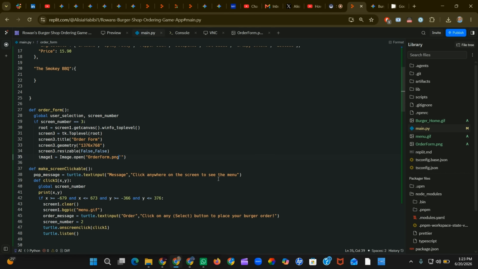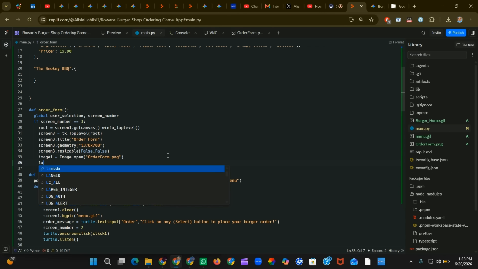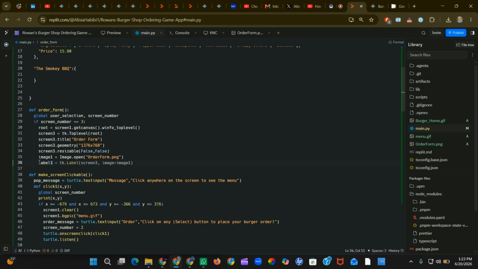And then, of course, the next thing you want to do is, you don't have to resize it, but you need a label. We need a label so that we can show this picture. That's just how it is. So I'm creating a label and I'm calling it label1.